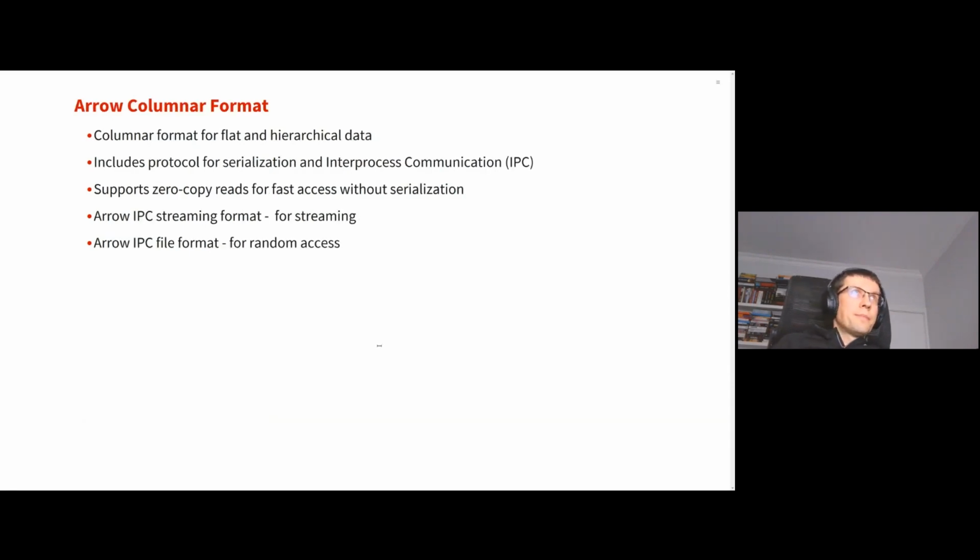Now I'm going to talk a little bit about the Arrow columnar format. The Arrow library comes with its own format, both for flat and hierarchical data. It's not just a format, it's also a protocol for serialization and interprocess communication. And that's why the actual file formats are called Arrow IPC.